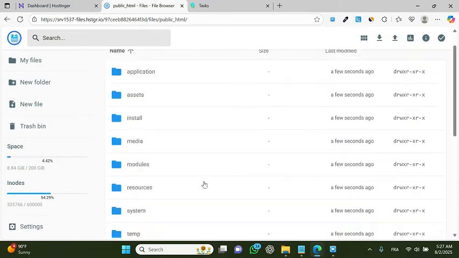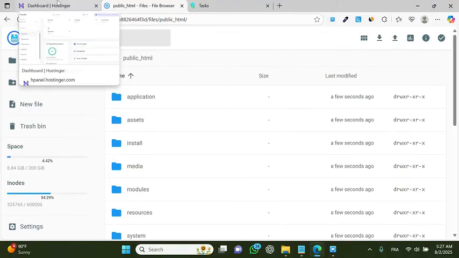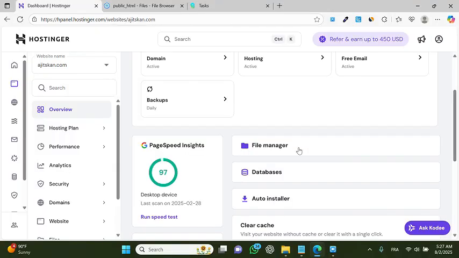Okay, now it's great. Now what we have to do is just go again to Hostinger and click on database, a database of this domain name.